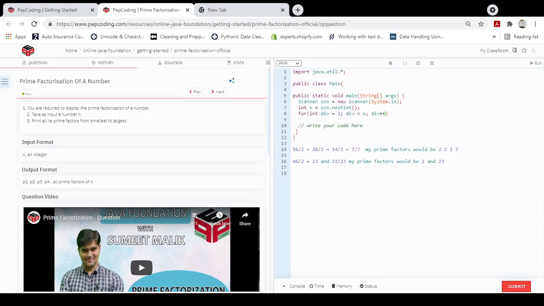I'm taking a divisor, since it will be my prime numbers, and it will start from 2 because 1 divides every number. So 2, and then I need to go till n, with an increase of 1. So I get it here, and then while n mod div equals 0, till that only.